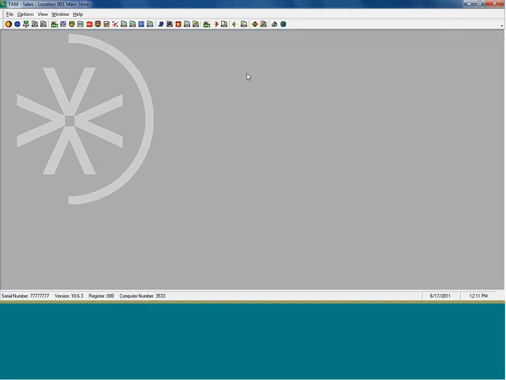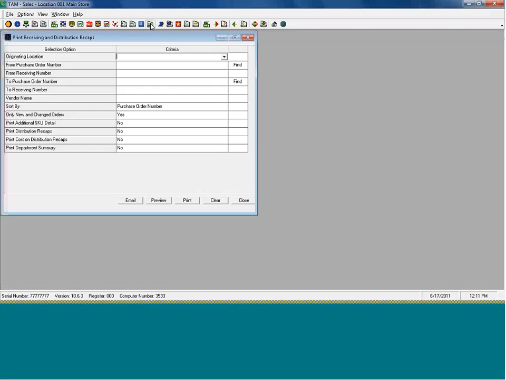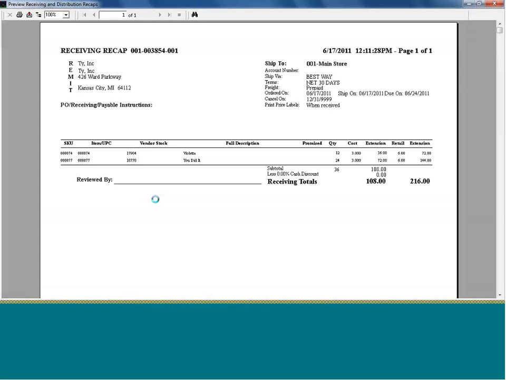Once you've received a purchase order in the system, you can easily produce a receiving recap for your financial people. This allows them to see the items that have been received, at what cost, with full extensions, and this can be used as a paper document to be matched up against the invoice when it arrives.